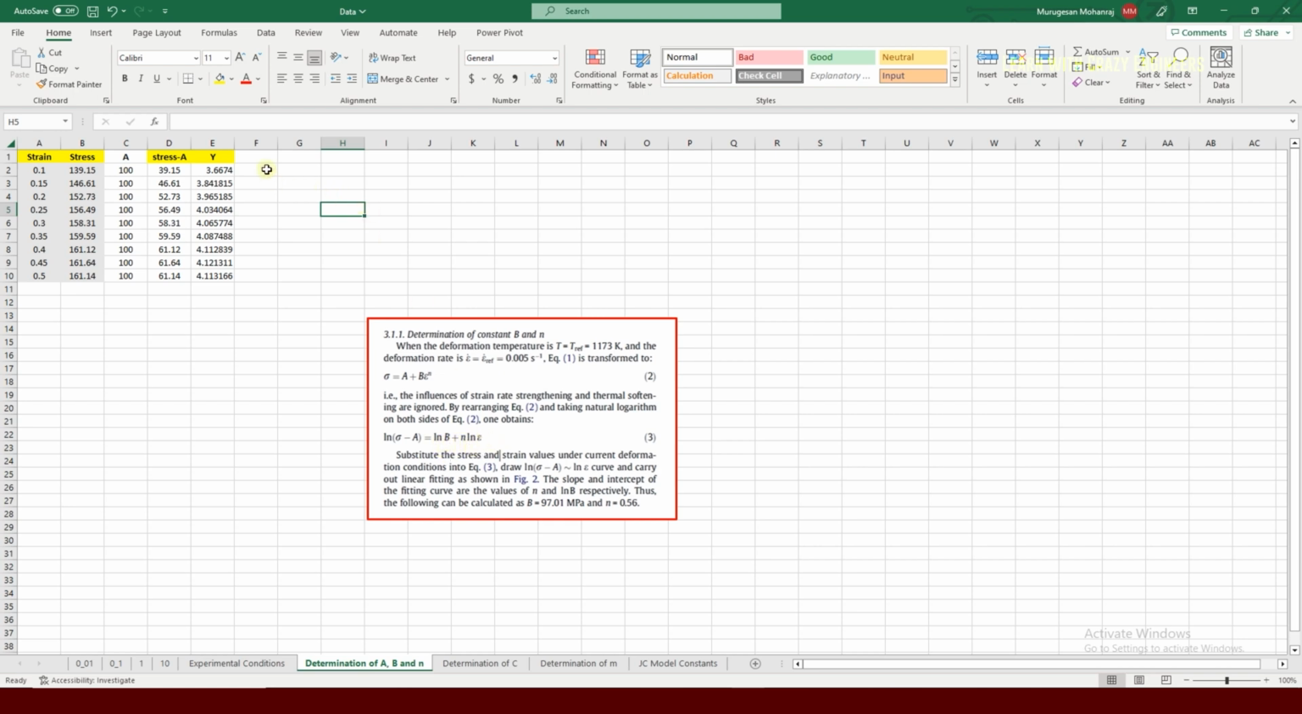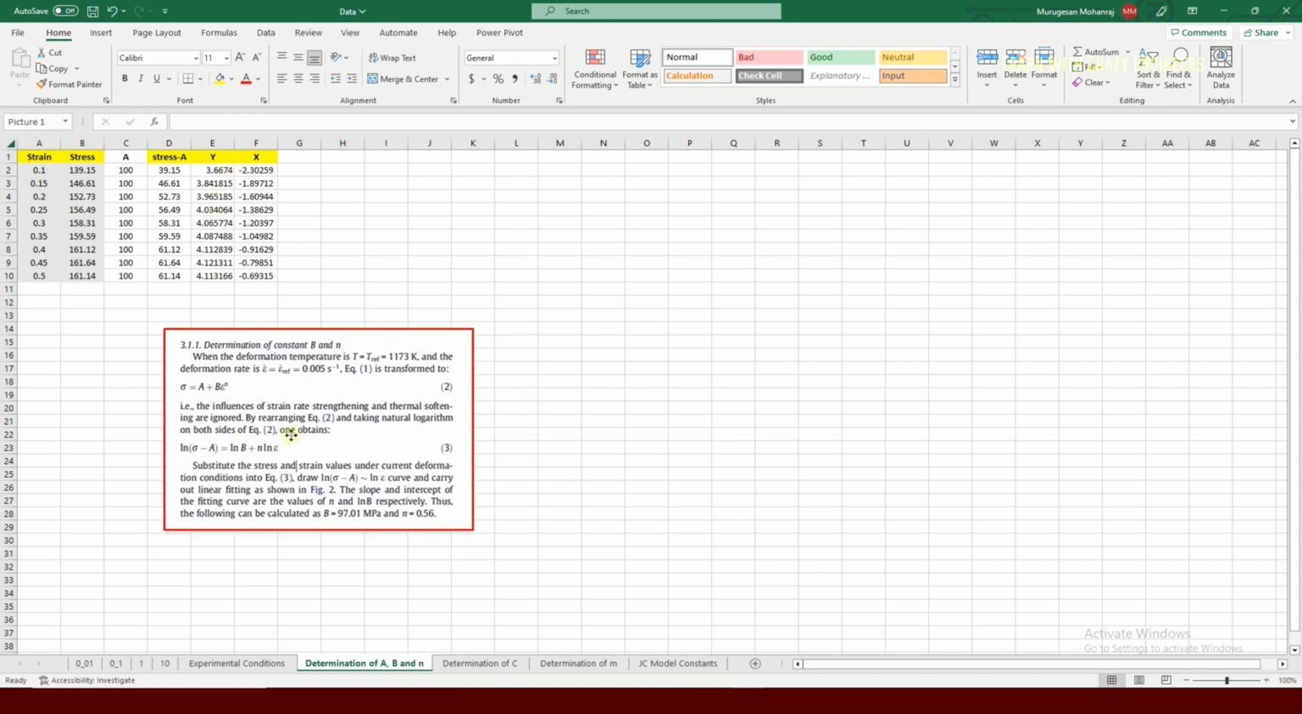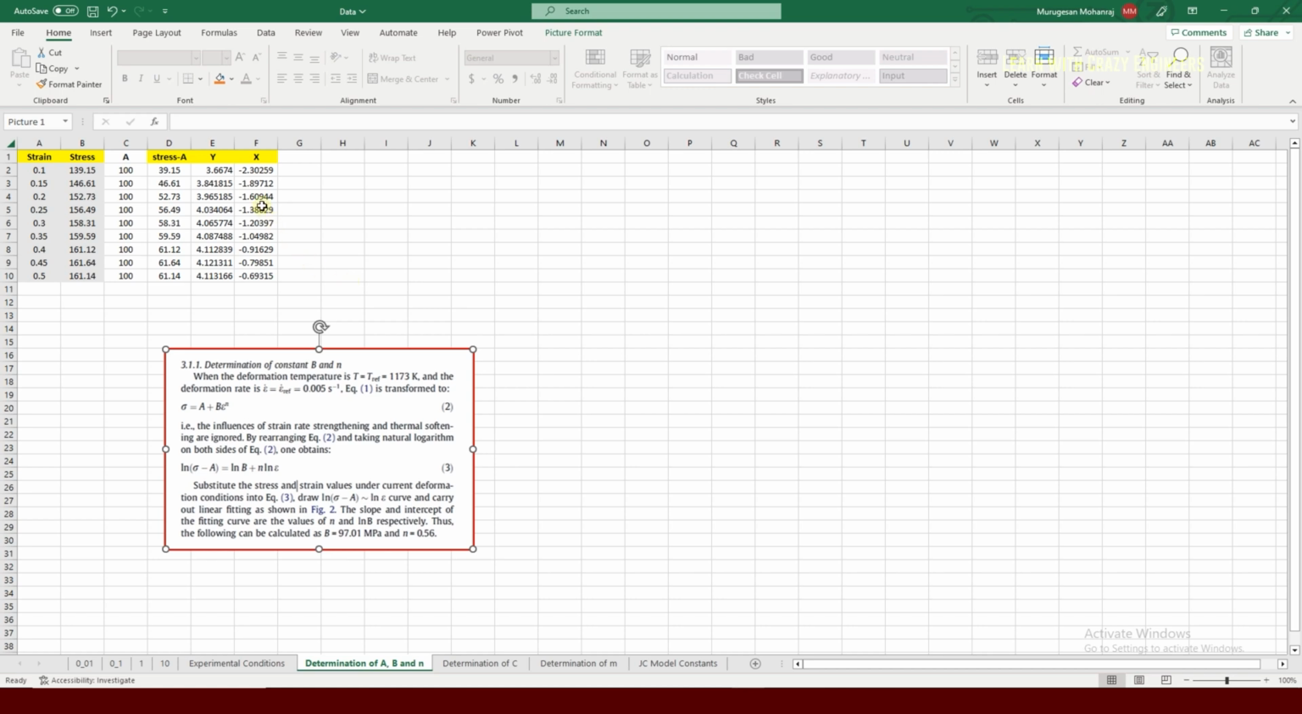And then the strain is going to be the same. So you have to make an x, which is going to be ln of the strain value. That's it. So now you got the x and y. You have to understand this is the simple line equation, which is y equal to mx plus c. So we are going to get m equal to n and c equal to ln b. So we are going to just make a linear fitting curve and get the data.